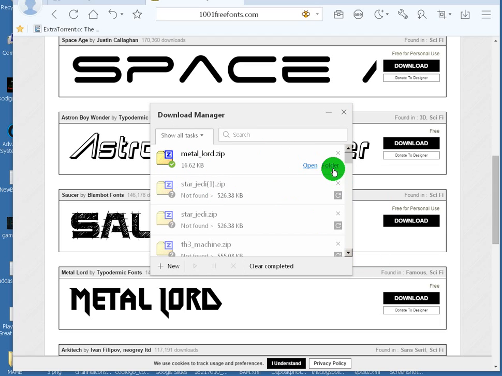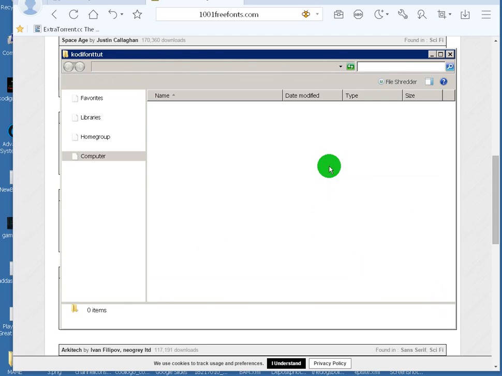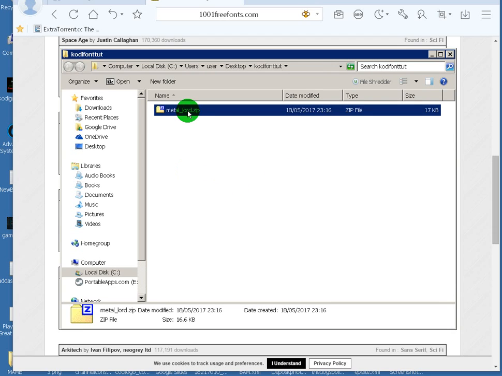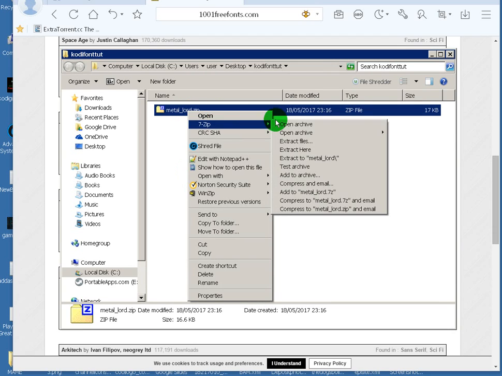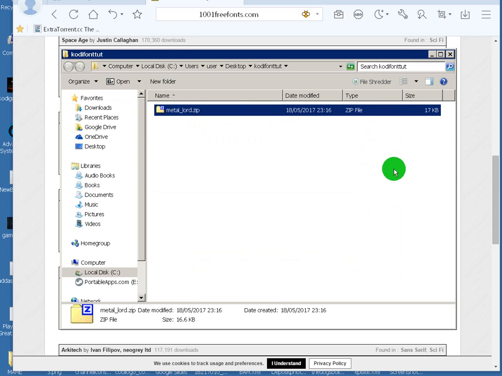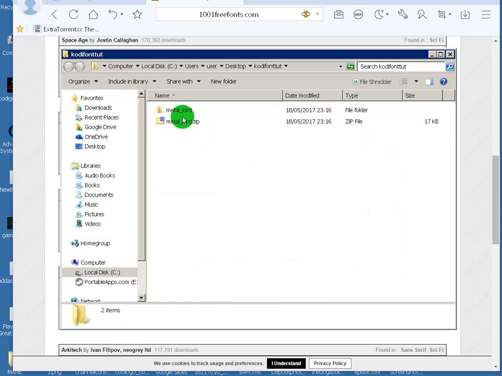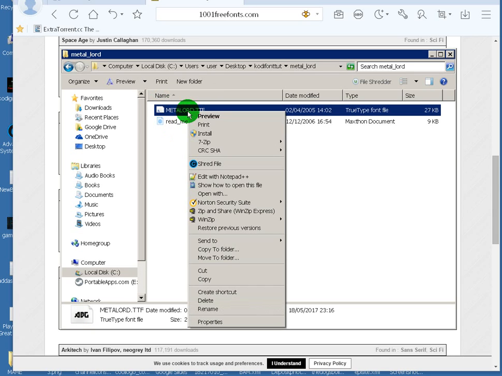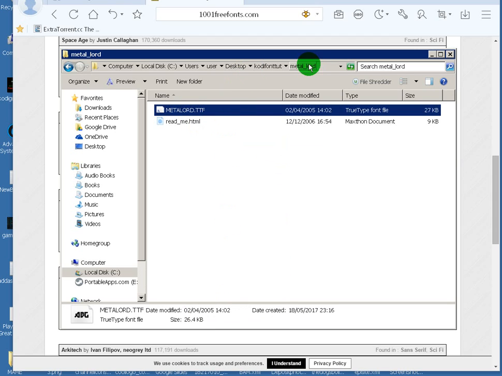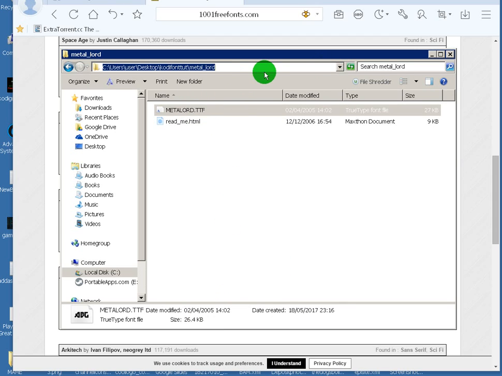It's saying it's done. So let's go to the folder. I'm in the folder. So what you need to do now is unzip it. Once it's unzipped, go into it. There's the font file. It's a .ttf, copy it.